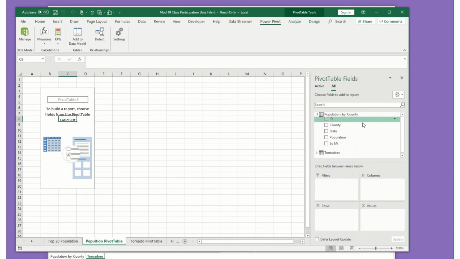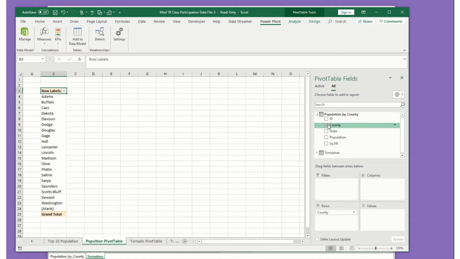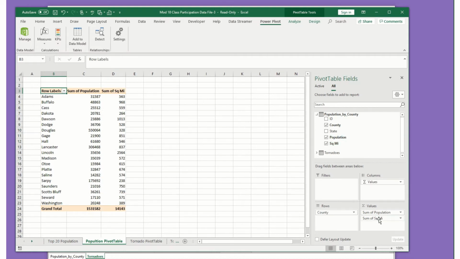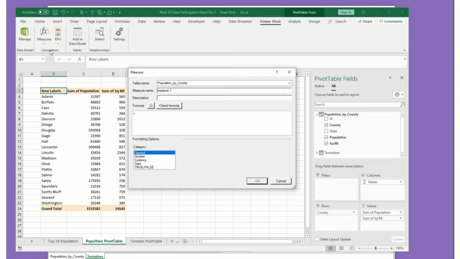We're going to include the county field, which will go to the rows, the population field, because a number defaults to values, and the square miles will also default to the values also. And then we want to add a calculated field, but in Power Pivot, they're called measures. So we're going to come up, we're on our Power Pivot tab and click on measures and say new measure. And we want to see a column showing the population per square mile.